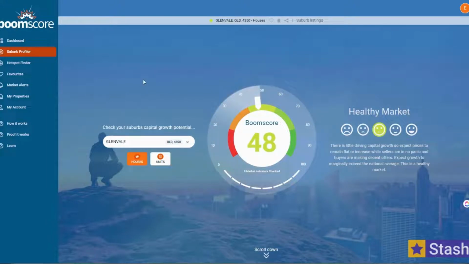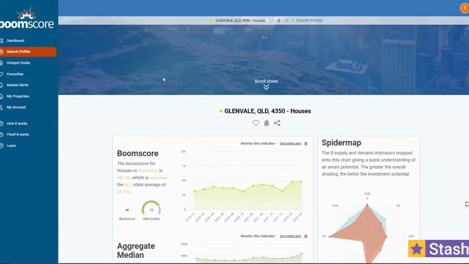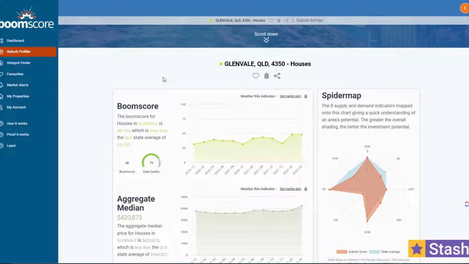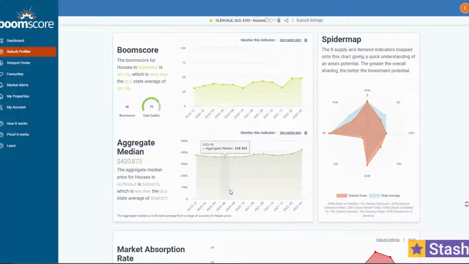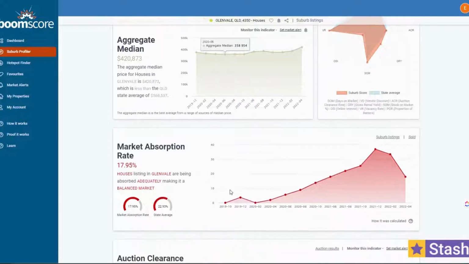And as it's doing that, I can scroll down and start to see the data as it comes back. So Boomscore has given us an indicative idea of how that area is performing. Also the median sale price over time. We can also see what we call the MAR, market absorption rate. So we can see that it's a balanced market. It was a seller's market. It's coming back down, it's more of a balanced market.